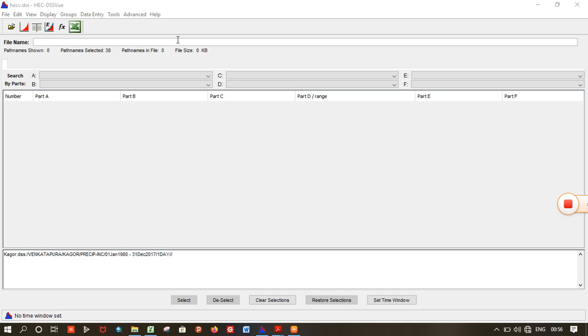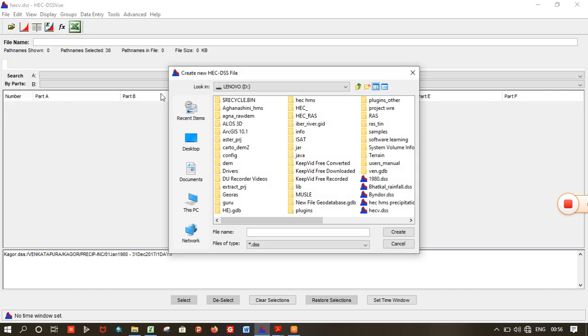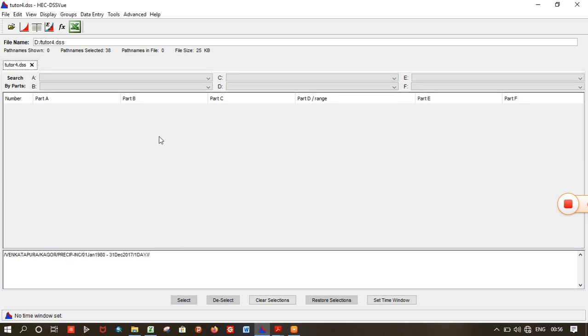So let's begin. First you need to create a file in HEC-DSS. So let's go to File, New, and I create a file name and make it as tutor 4. We have created this file. So let's go to our data set.